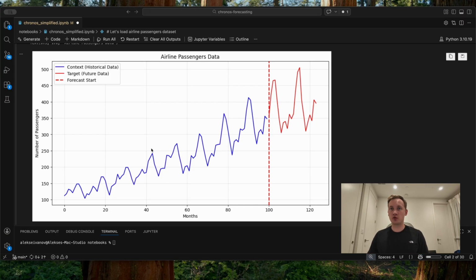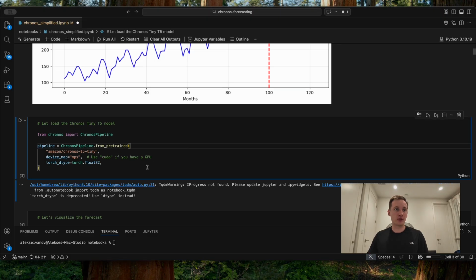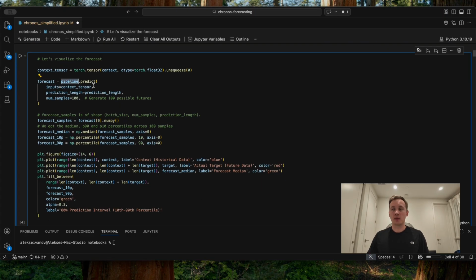First, let's see what a pre-trained Chronos model can do. Here we load the Chronos tiny T5 model using Chronos pipeline. The from_pretrained method loads the serialized model from Hugging Face and has 8 million parameters. Let's use the pre-trained model. We're using the pipeline model and asking it to predict the forecasting window. We feed our historical context and we want to predict the next 24 months of the airline passenger data. We also ask to generate 100 possible futures for the uncertainty estimation.